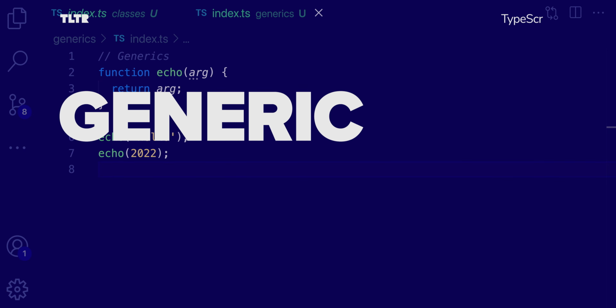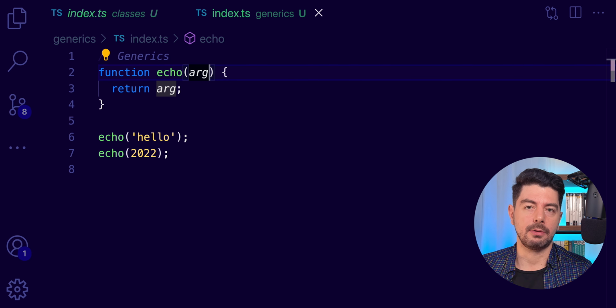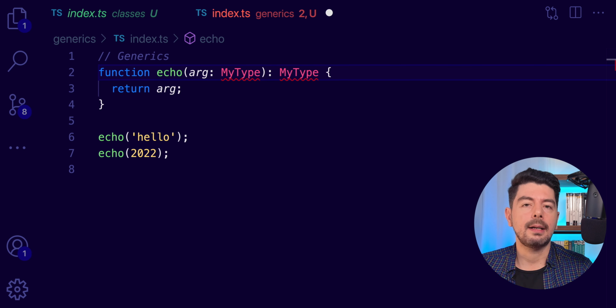So I'm here in the example that we had before, and if you remember, we had this echo function, and we want this echo function to work with multiple types, but we cannot really specify the type here, and it's not a good idea to use any. So what if, for example, I had my type, which is a variable that stores the type, and I can then use this variable here in my return value.